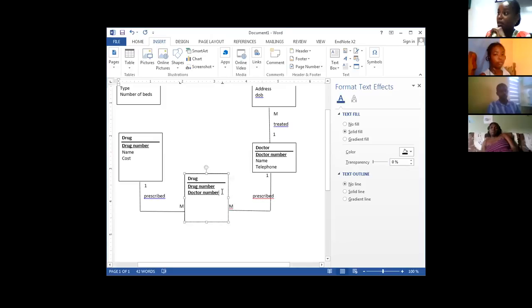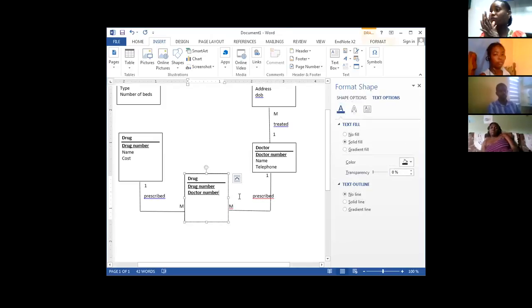Now, do you realize that we have something missing from here? Look at that paragraph at any given time. There is something that we have not represented.